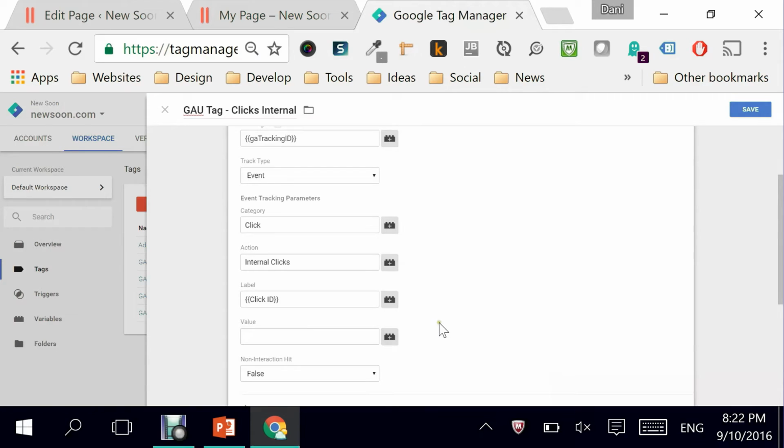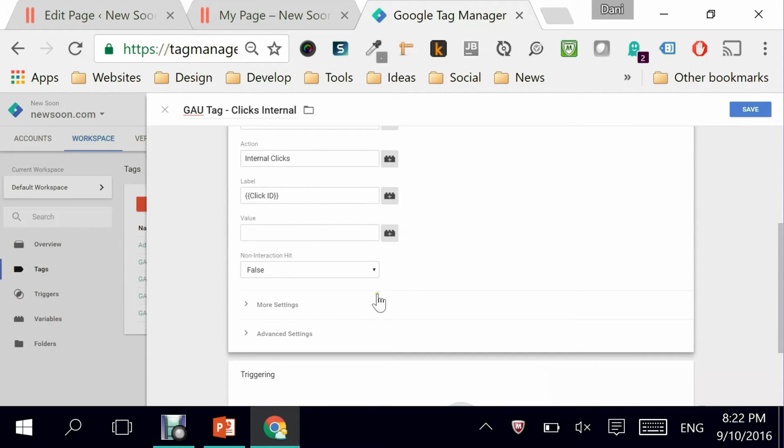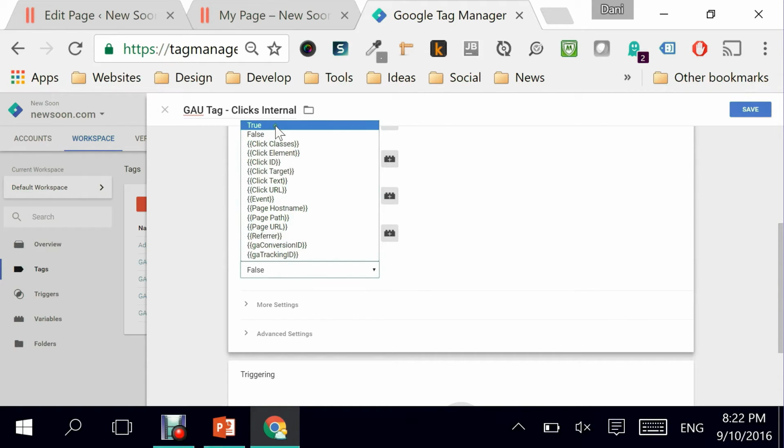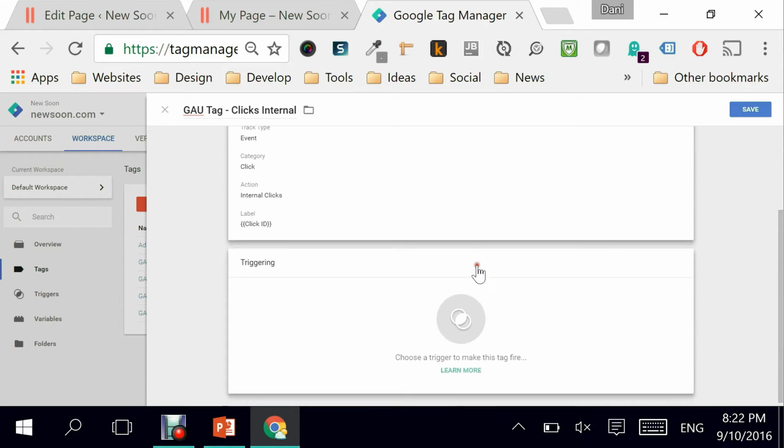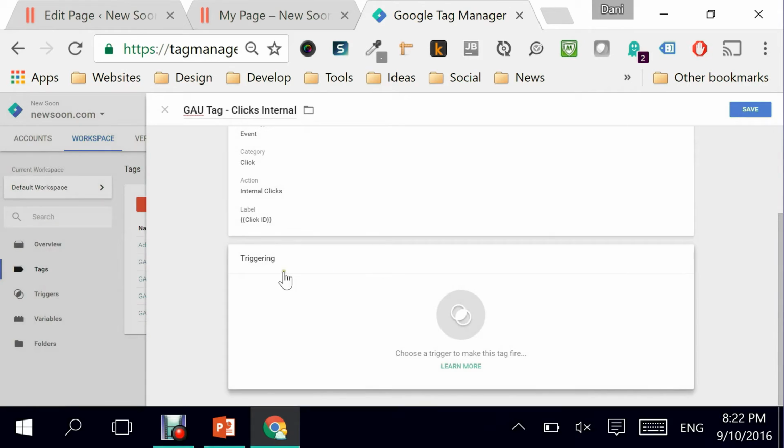Great. Anything else? One more thing you need to be careful about. You should make sure that it is a non-interaction hit, because you don't want it to affect your number of page views. So I'm going to make this true. Non-interaction hit equals true. Perfect, that's about it.